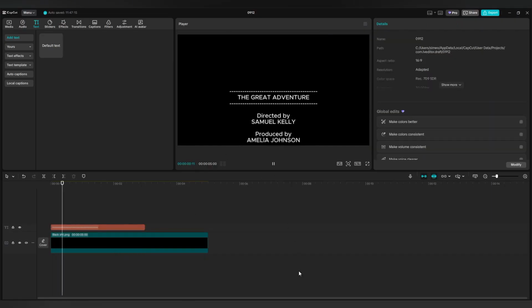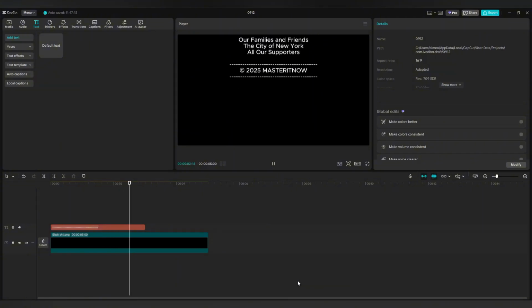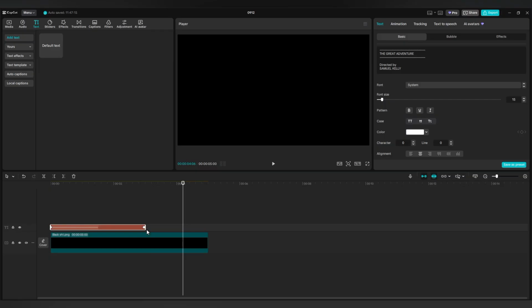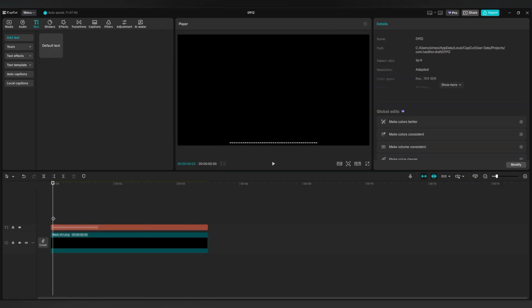Now when you play it back, the credits scroll upward. If the scroll feels too fast, simply extend the clip duration and drag the second keyframe further down the timeline. The longer the clip, the slower the credits will roll.